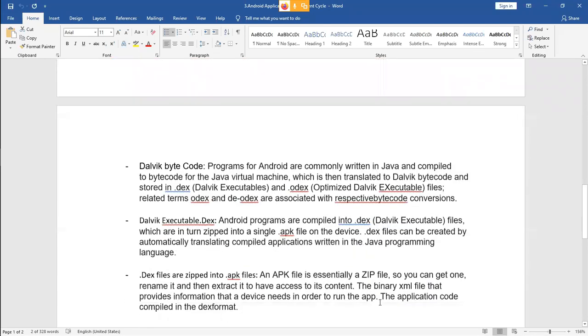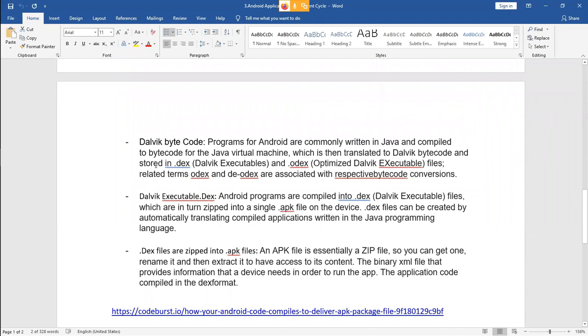Then the Dalvik bytecode. It's also a program which is commonly written in Java and compiled to bytecode for the Java virtual machine. And Dalvik, if I'm saying the word Dalvik, is basically your Dalvik machine, which is used for optimizing or running the code. We read this one yesterday. It is stored in your Dalvik .dex file, the Dalvik executable files. A Dex file is known as Dalvik executable, and ODEX is optimized Dalvik executable files.